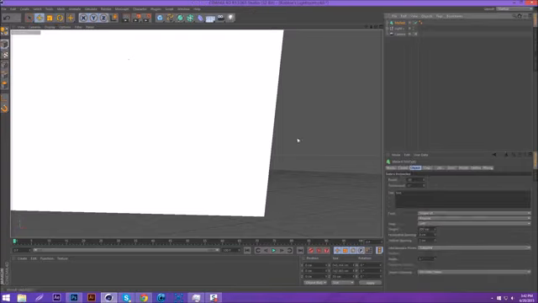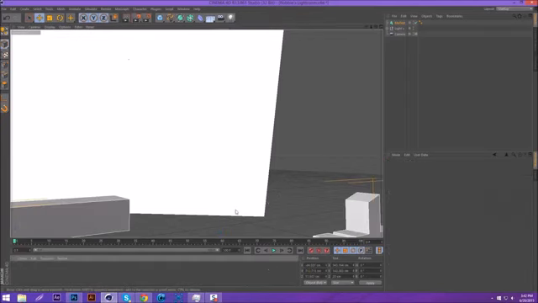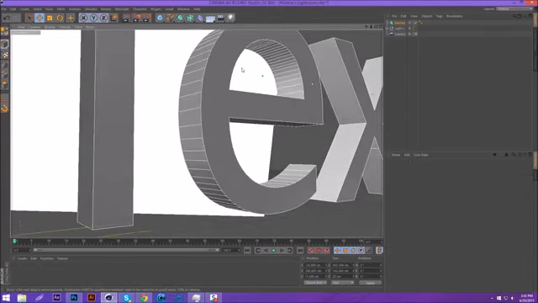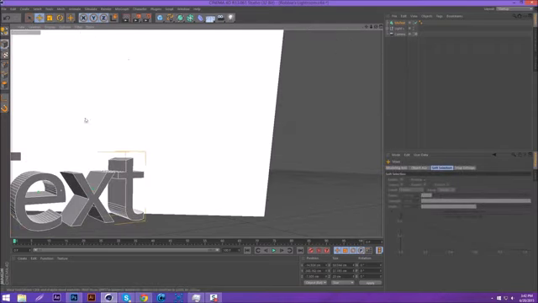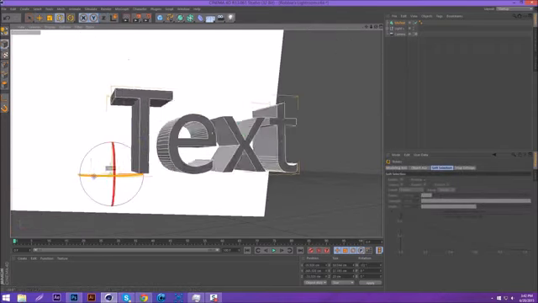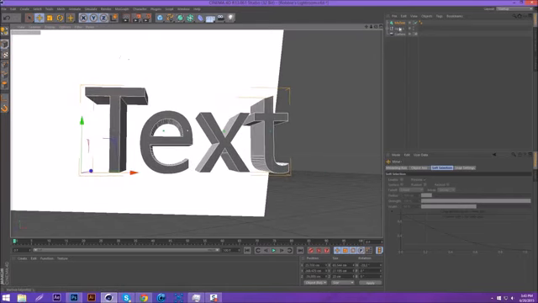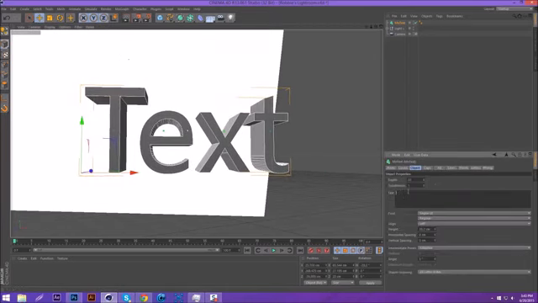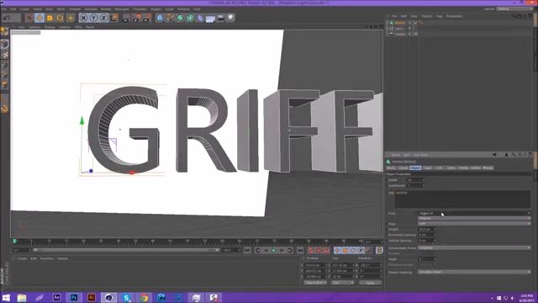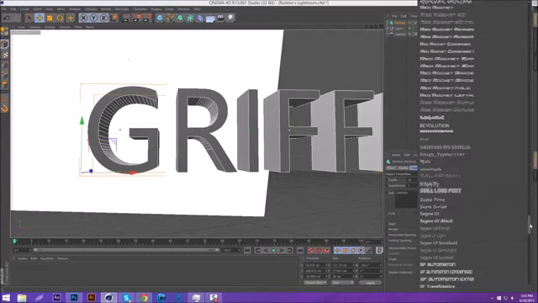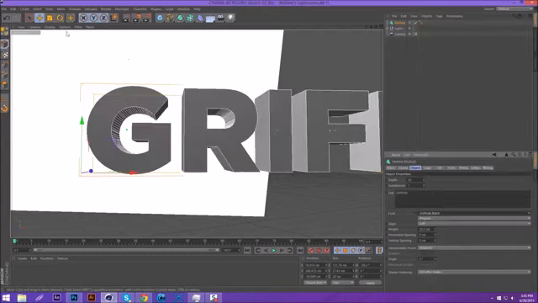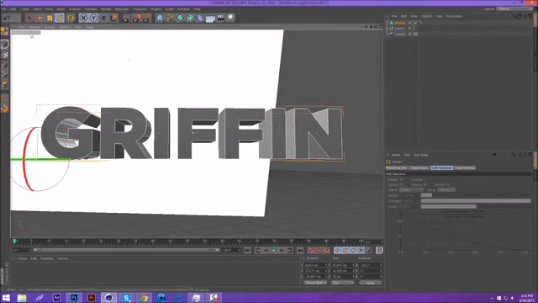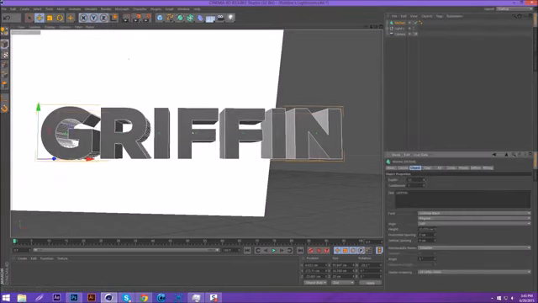Okay, so get your text. Once you have your text ready like this, you are going to change it to whatever you want. I'm just going to have it say Griffin because that's my name. For this type of banner, I like to use the font Gotham Bold. Then I'm going to lower the depth a little bit.